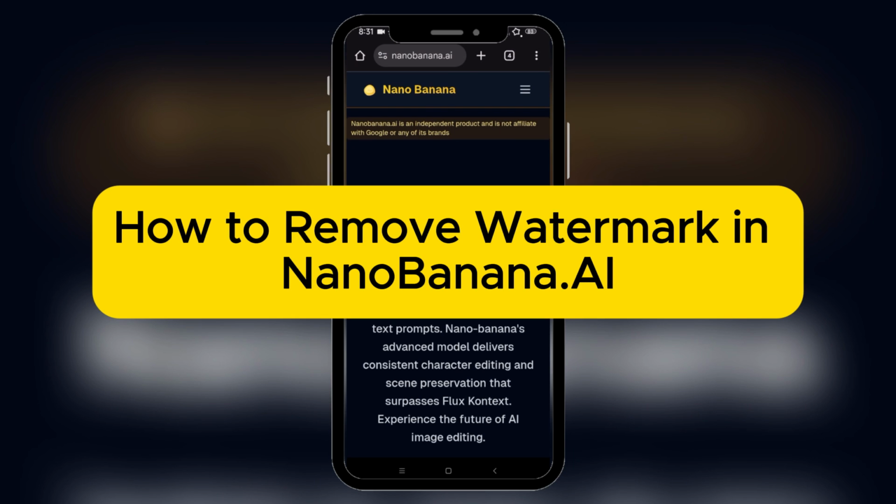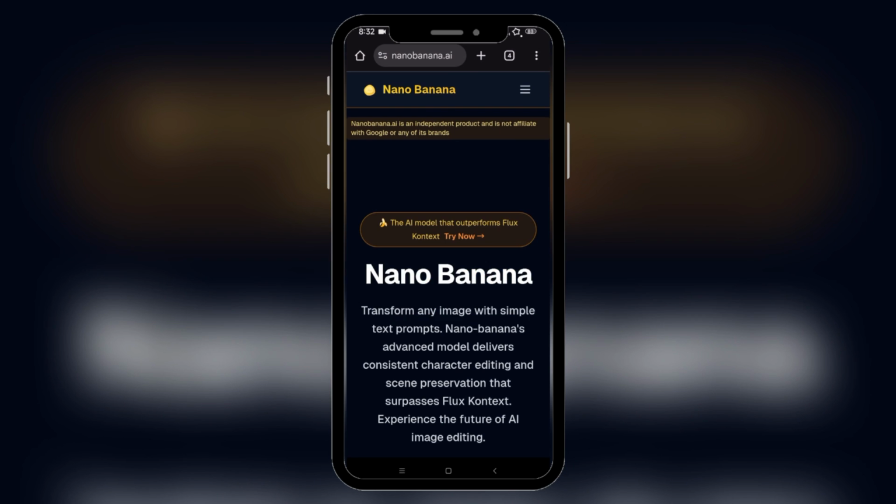How to remove watermark in NanoBanana.AI. In this video, I'll show you how to remove a watermark from your images using NanoBanana.ai. So let's get started. First things first, open up NanoBanana.ai in your browser.